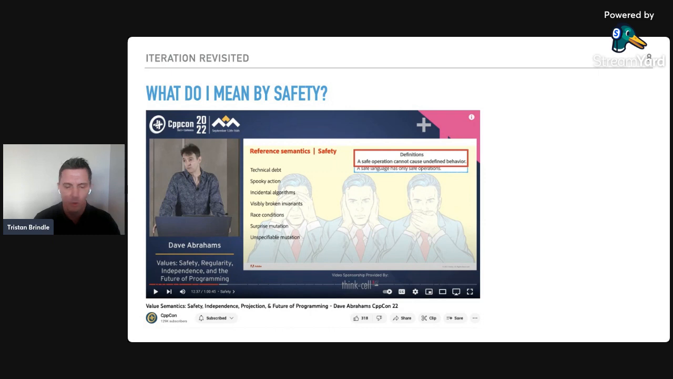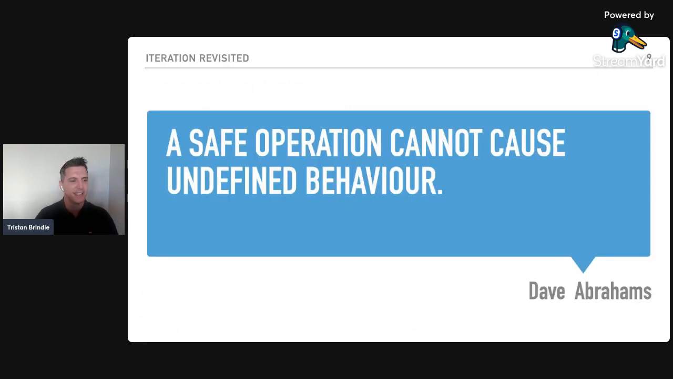That might be a little bit small on the screen, so let me just blow that up a tiny bit. A safe operation cannot cause undefined behavior. And I like this because undefined behavior is kind of the key. If we have undefined behavior, then any other kind of safety we might think about just doesn't matter. Because as soon as undefined behavior occurs, we can no longer reason about the state of our programs. Whatever other kinds of safety you might be worried about, it's immaterial in the face of undefined behavior. If we have UB in our programs, all bets are off.